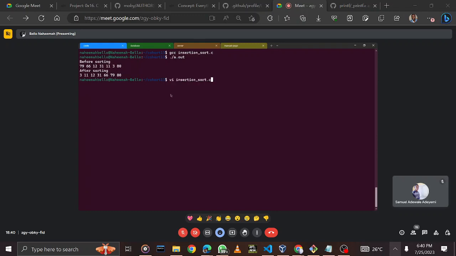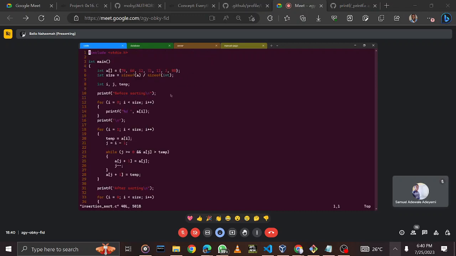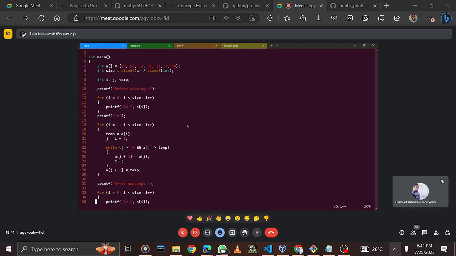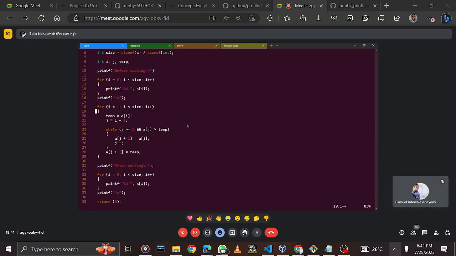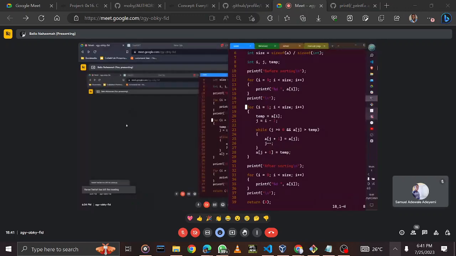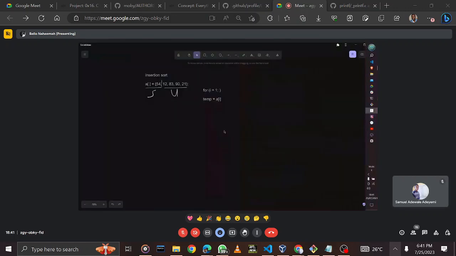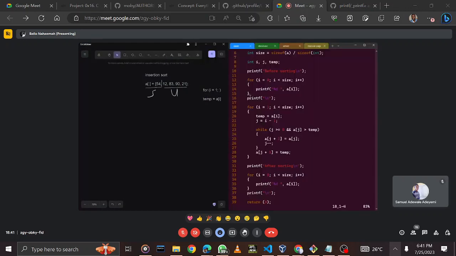Right, but do we understand the implementation though? Please, can you just explain more on the implementation again? Okay, so this is what is happening. Let me go back to the code. I think we started from line 18. So, for example, let's take this our array here. Yes, let's make use of this our array. I'll be explaining the code with the array.